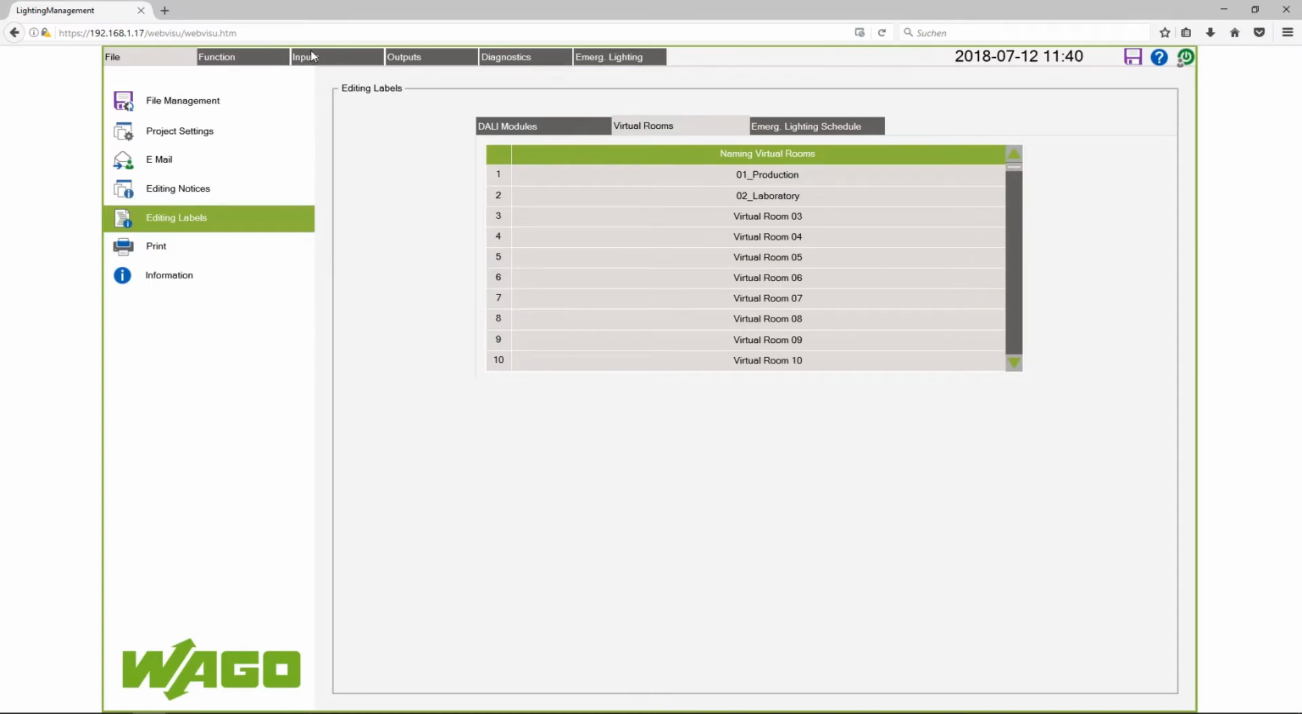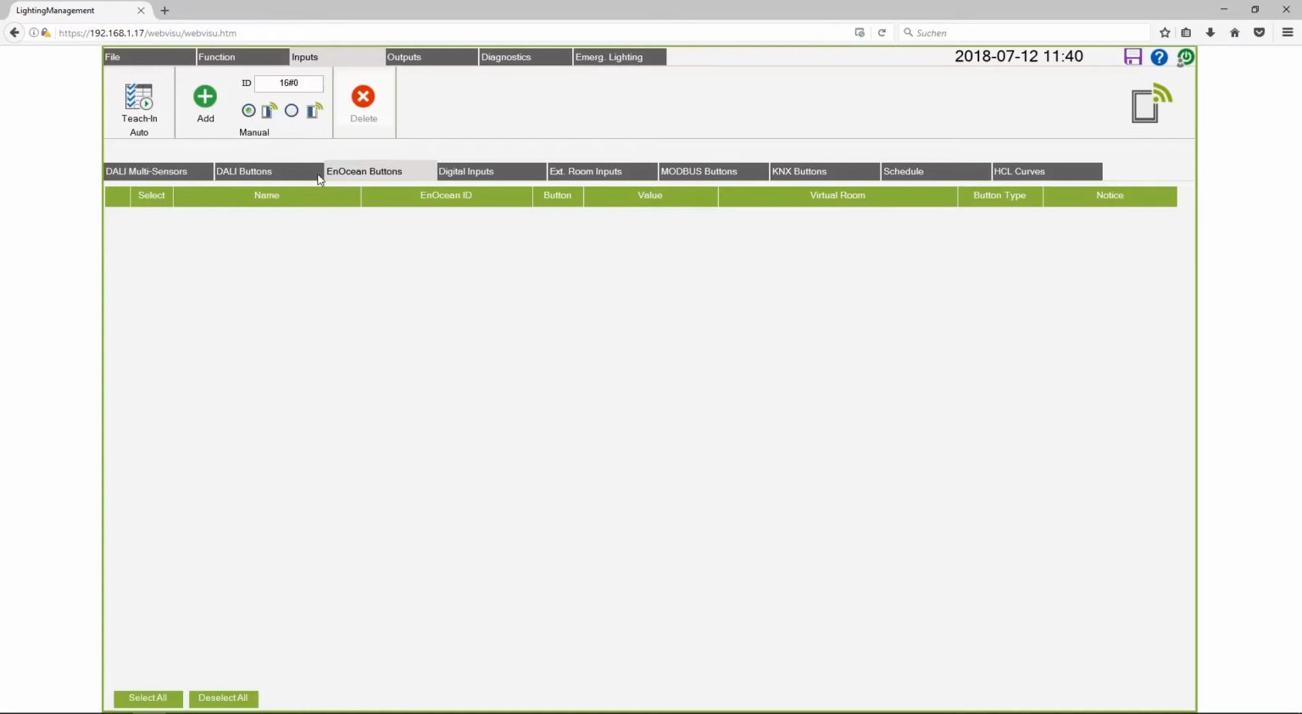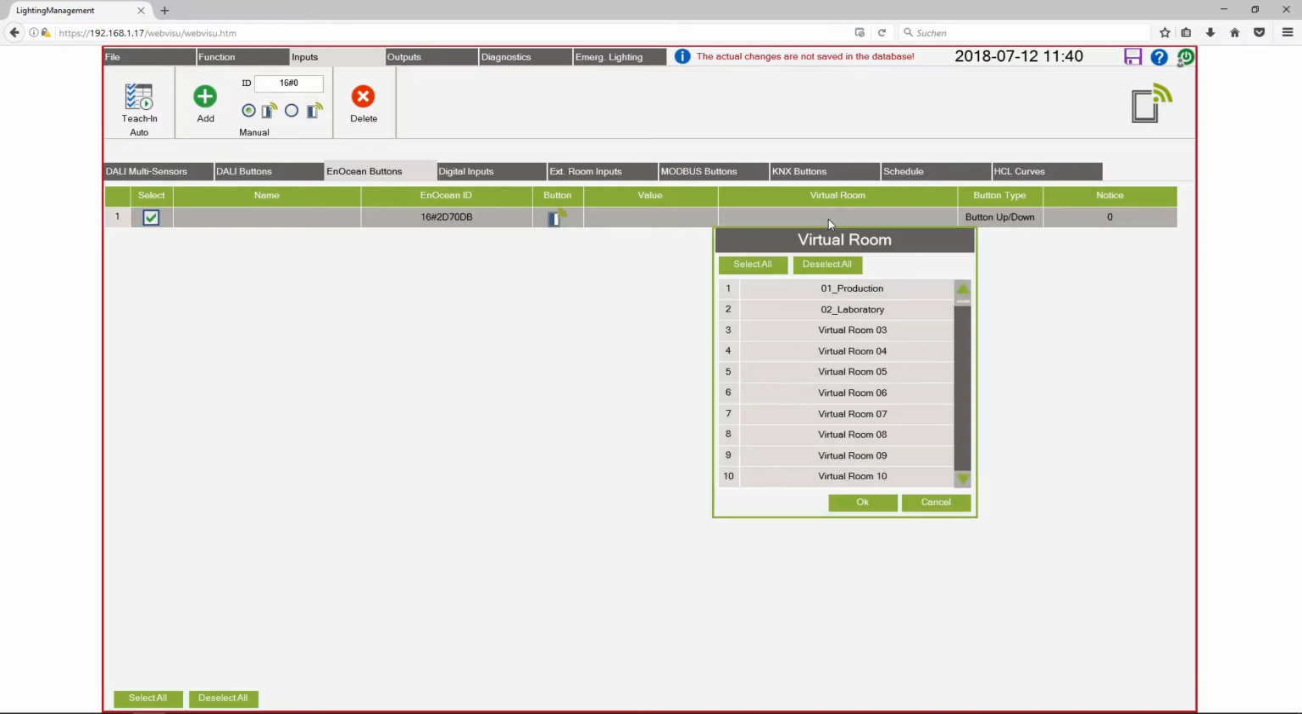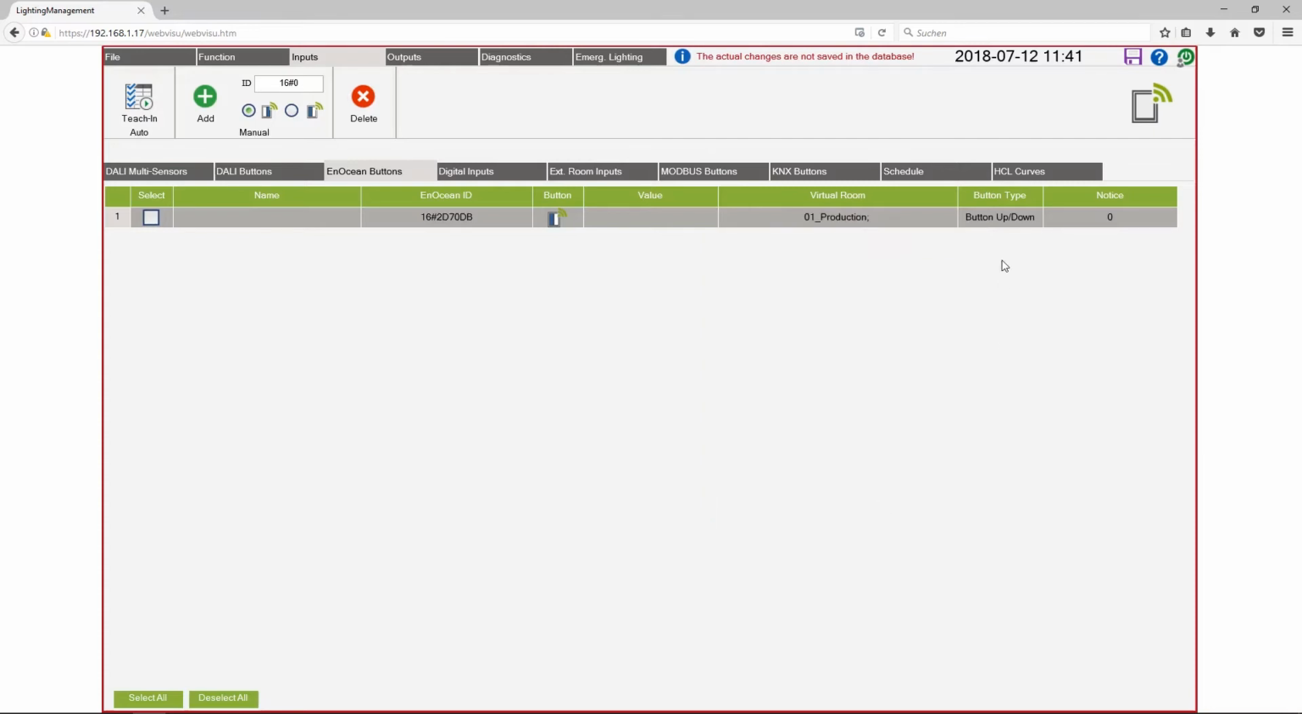Here you can find the EnOcean buttons, the push buttons. At first I have to teach in my EnOcean push button. I activate the teach-in auto, make a double click on my push button, and you see the push button is directly detected. I stop the teach-in mode, and now I can configure or assign this EnOcean push button to the right virtual room production. The button type, button up and down, is right and can be used for switching and dimming.